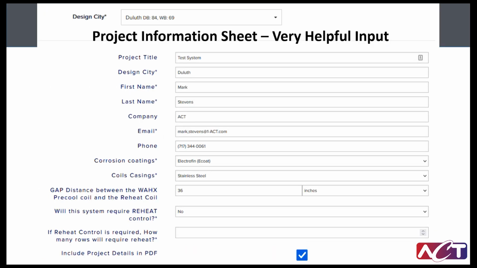So when you pop onto our website and you click the selection tool link, you will get this first introductory area that you would list project title, put your name and company contacts, emails, phone numbers. And a lot of times these are very typical questions. Do you require corrosion coating? Typically, any installation within 10 miles of a salty body of water would require electrofin coating by code. And then are the casings stainless or galvanized? And there's that gap distance that we talked about.